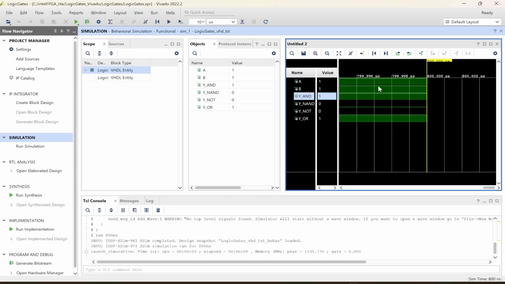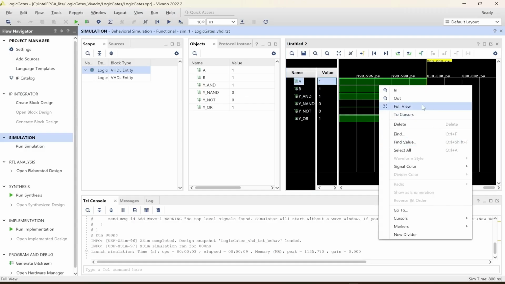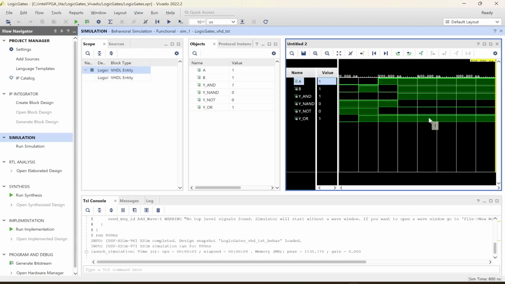So this is good. Now you can right click and click full view to see all the waveforms. So this is good. So A and B are our inputs and those are the outputs. So let's start with the AND gate. We know for an AND gate, when both inputs are 1, the output should be 1. So if we look between 0 and 100 nanosecond, A is 0 and B is 0. So the output Y is 0.